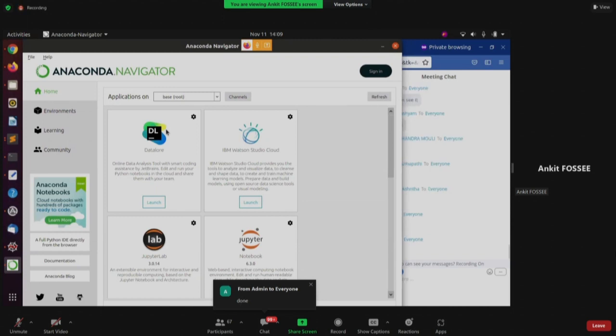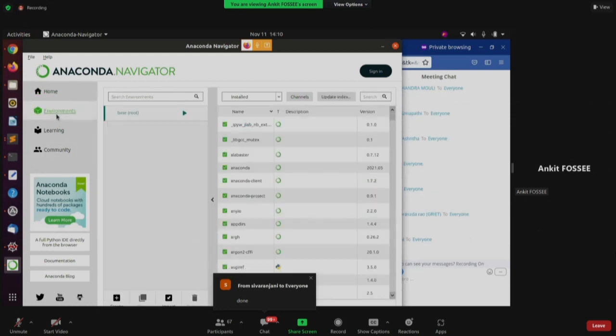For folks who already opened it up, you can see that there's an environments tab on the left. Once you click on it, it'll show you something called base or root in brackets, and then it'll show you a lot of packages on the right. So click on environments, do not change anything. Just look at the screen. It shows you something called base.